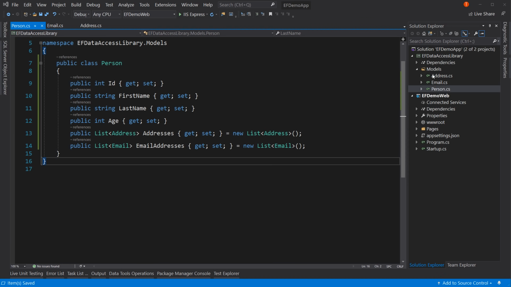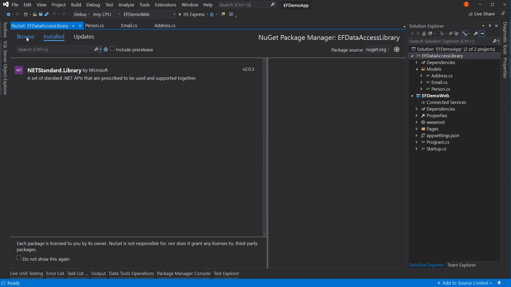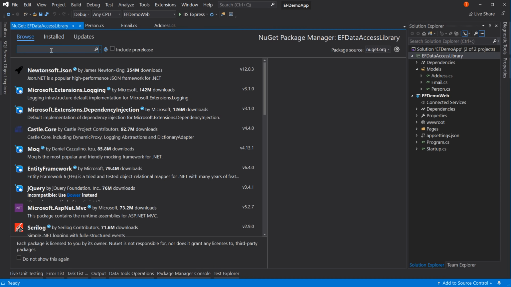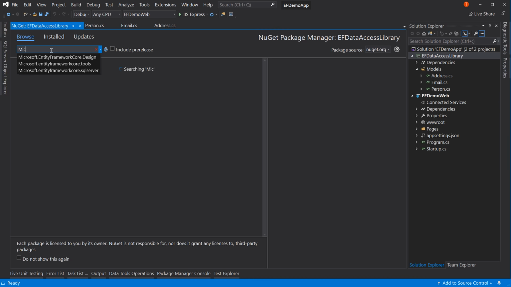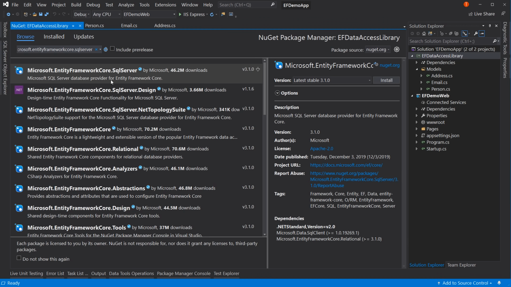So let's right-click on our dependencies of our class library. Go to Manage NuGet Packages. And we're going to install Microsoft.EntityFrameworkCore.SqlServer. So this is what we want to install. This will set us up to use Entity Framework with SQL Server.